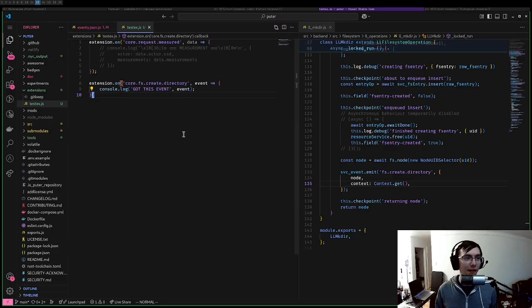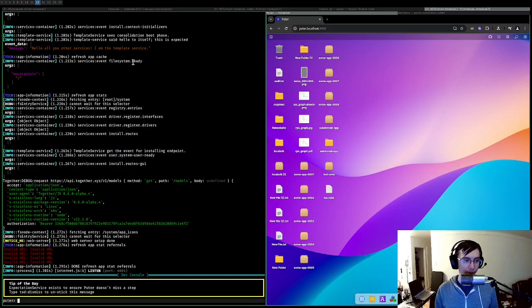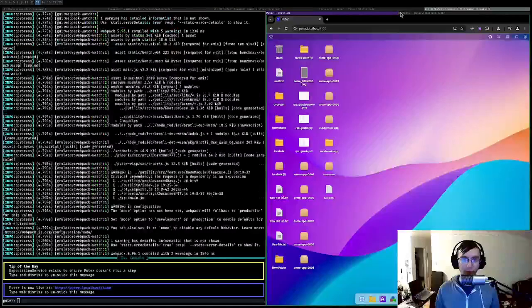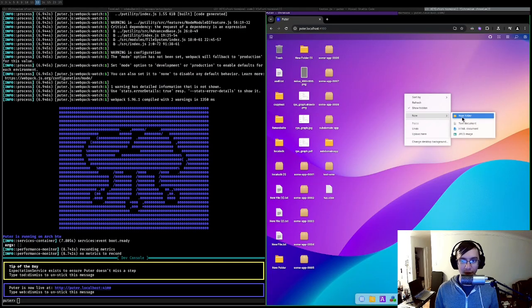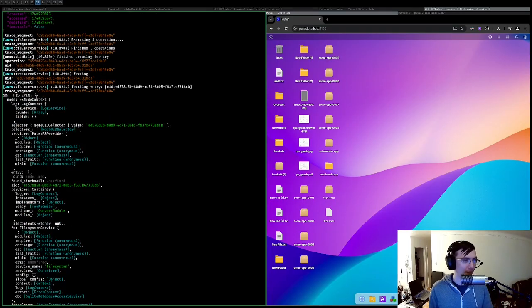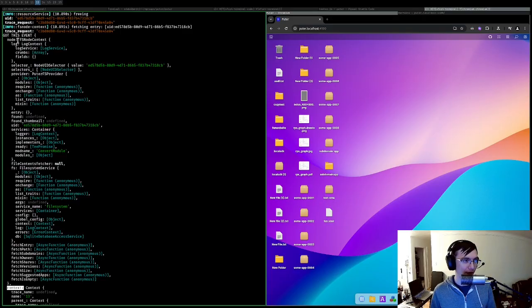So let's run that in Pewter itself, which I think I have over here. I'm just going to wait for the Pewter logo to show up. There it is. I'm going to create a directory. And if I scroll up, I can see my console log. It says got this event, and I can see it has a couple of properties. It has node, and it has context. Node is of type fsNode context. Every time you have a folder or a file in Pewter's backend, it's going to be an instance of fsNode context.